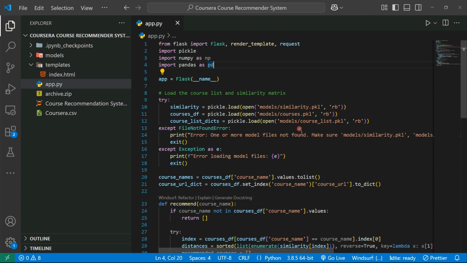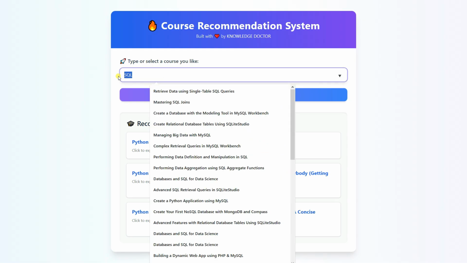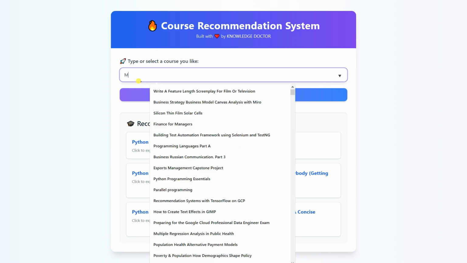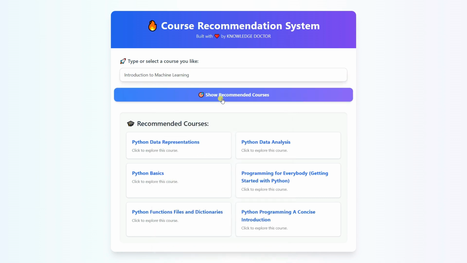So I'm simply going to go to the application, and you can see it's already running. Let's type in another one, like machine learning. I don't think it has machine learning. Let's see. Machine learning, it doesn't have anything. Okay, Production machine learning system. Okay, Introduction to machine learning, it has that. Let's click on show recommendations.